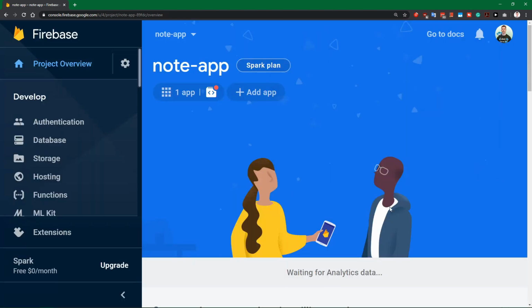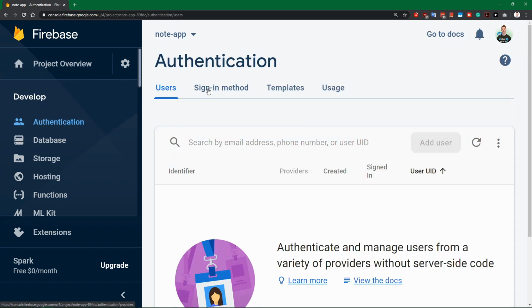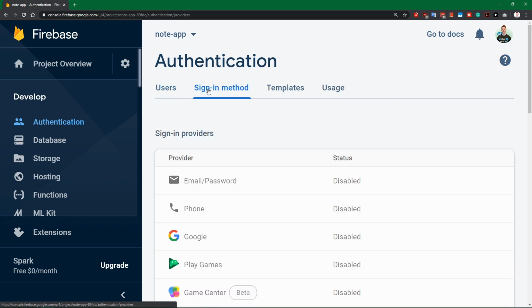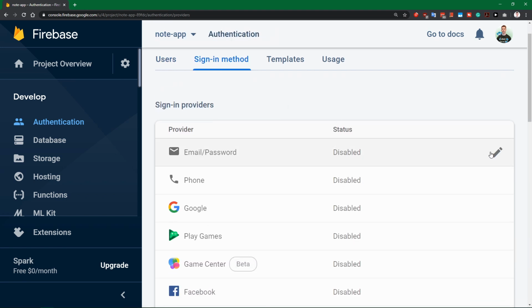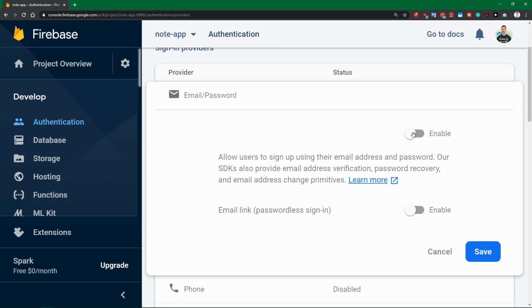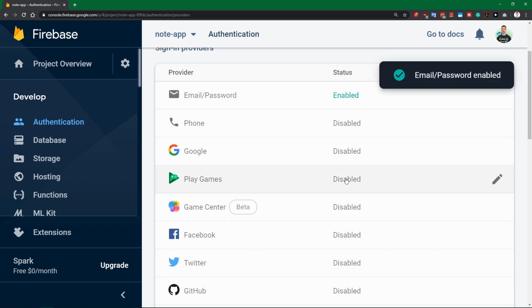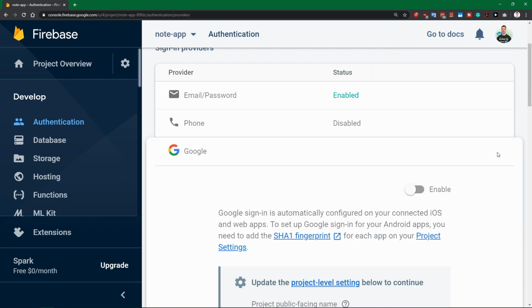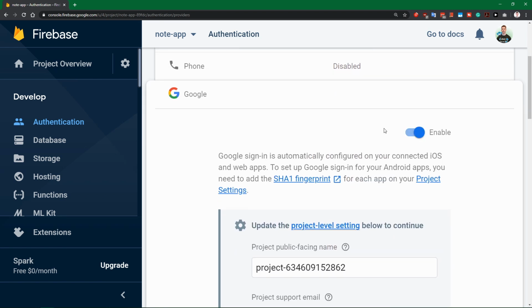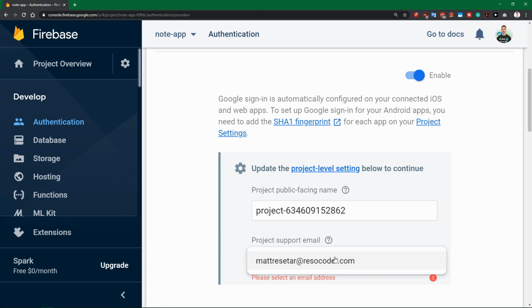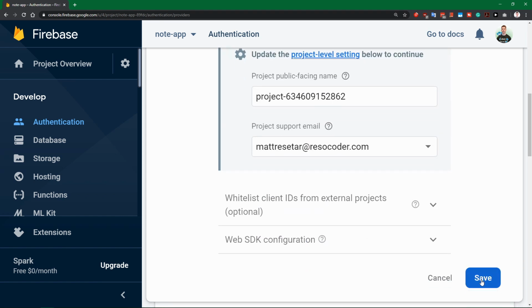And now we are inside our app in Firebase console. So now what we need to do is just to go to the authentication tab, go to sign in method, and we wanna make sure that we have enabled email and password sign in. So let's just hit enable. And then also Google will be enabled. Okay, project support email and save.